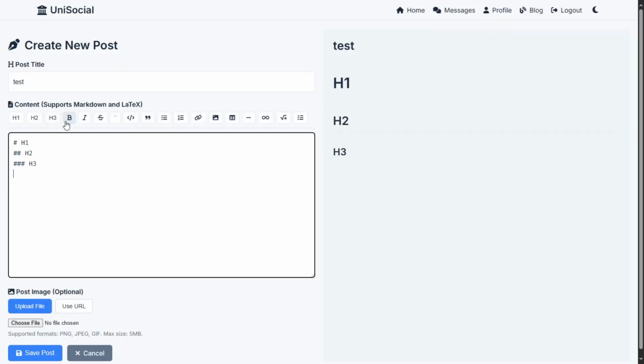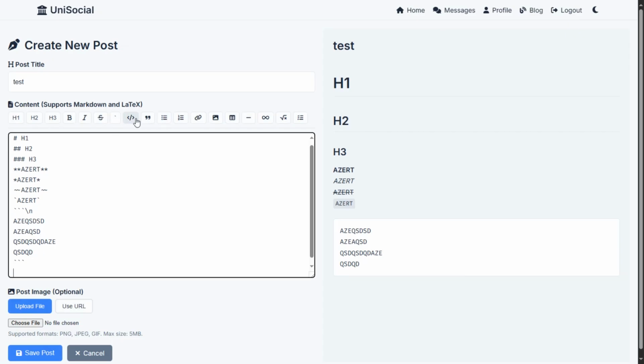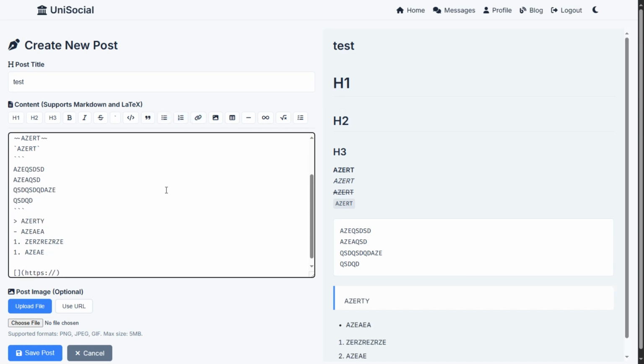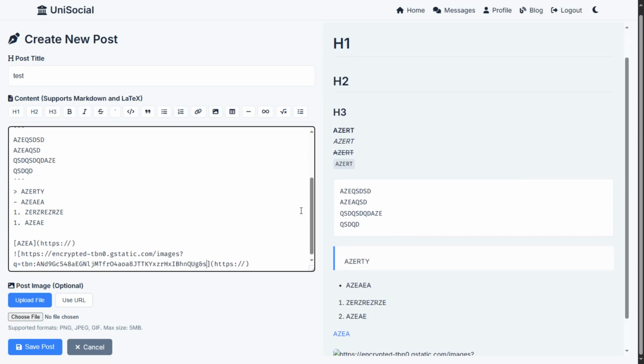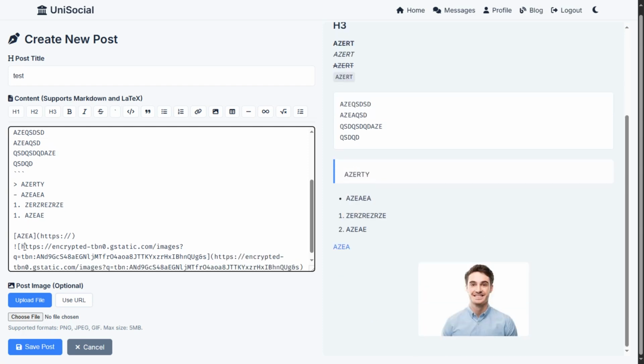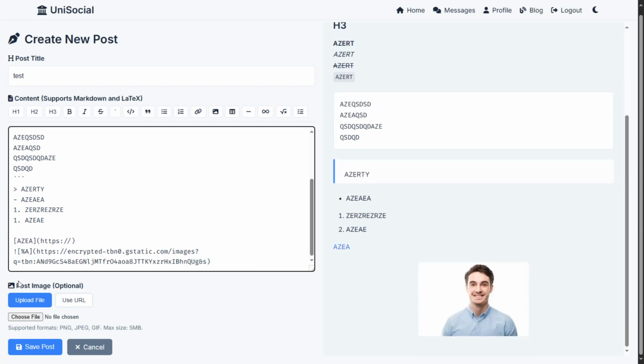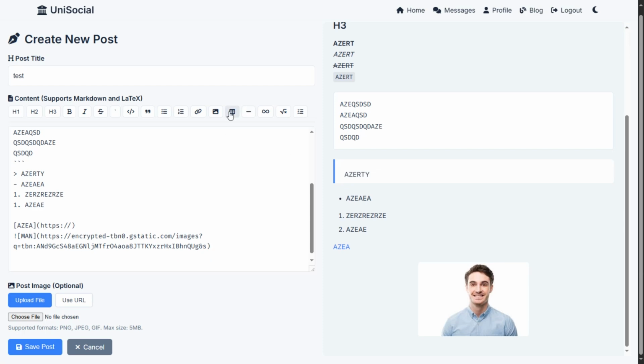Now, the post creation page. Enter a captivating title and write your content using the toolbar to add headings, lists, or mathematical equations, as shown in the video. Upload an image or insert its URL with real-time previews. Click Save to publish your creation. On mobile, the menu button ensures easy navigation. This page is your tool for sharing knowledge.